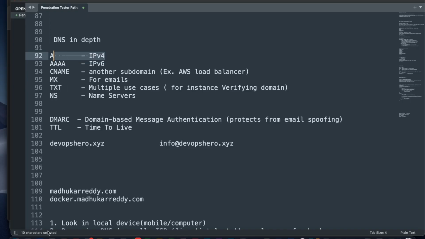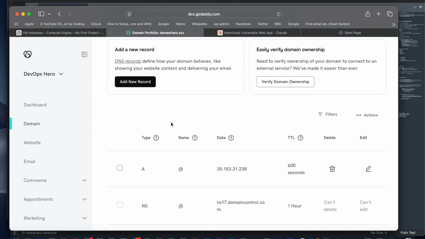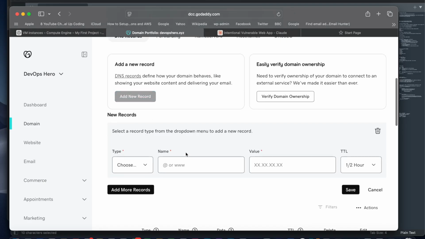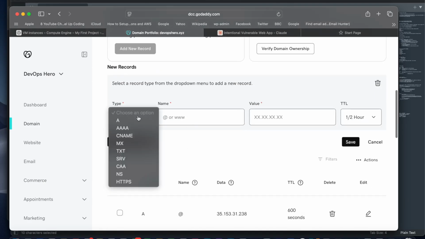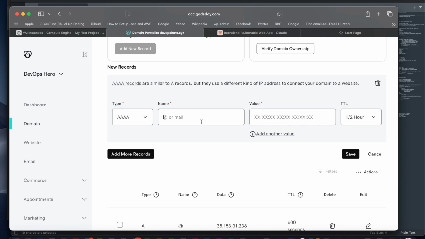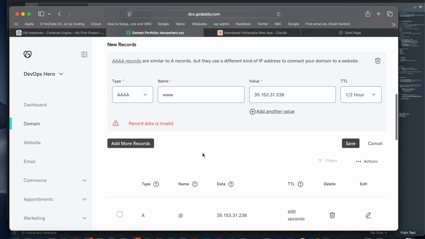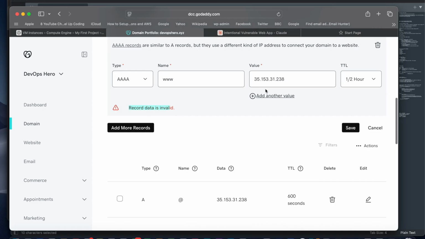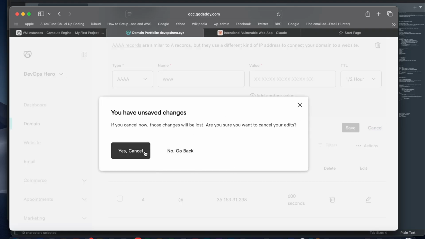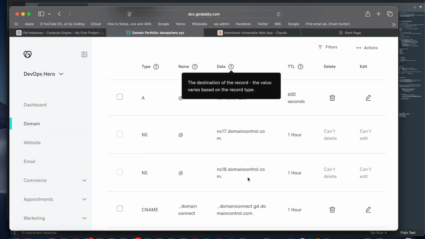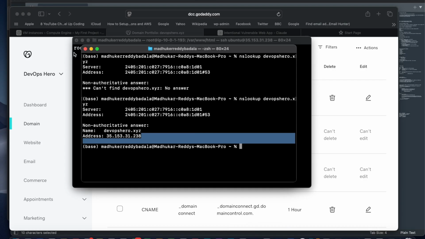Then let's try IPv6. I don't have any IPv6, but I can show a demo here. Click on add a new record. If I choose IPv6 and put IPv4, it doesn't matter, and try to save it, it's going to give an error because the record data is invalid. It is expecting IPv6. So if you have any IPv6 addresses, you can map it this way. Let's cancel it. And now I want to have HTTPS for my website.